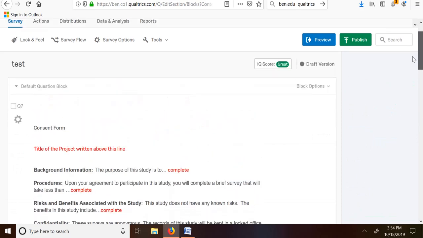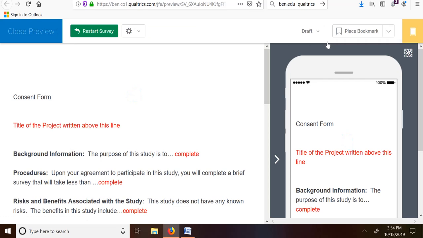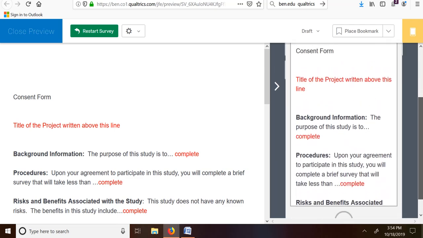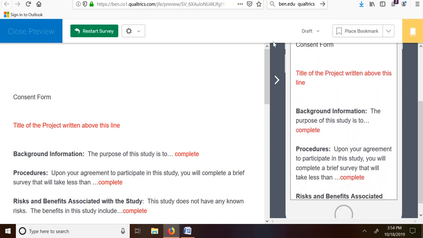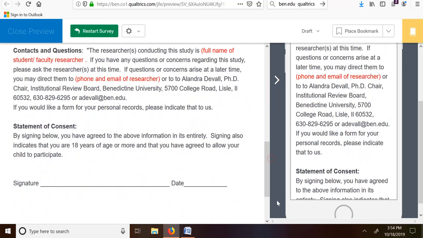to want to do is preview your survey. And preview will just show you what this survey would look like if you published it now, if you made it live and available now. And what's cool is it shows you what it would look like on a phone, which is useful because a lot of your participants may end up taking this on a phone.